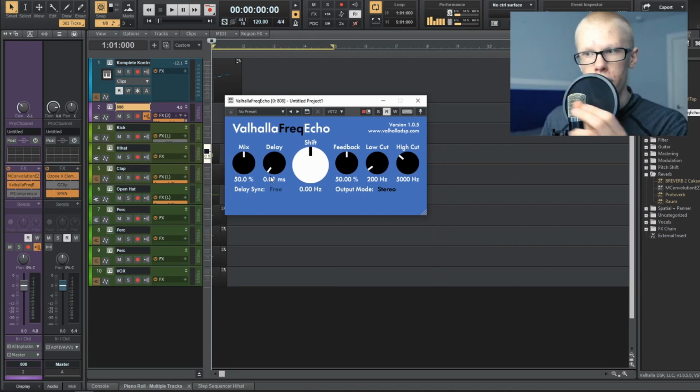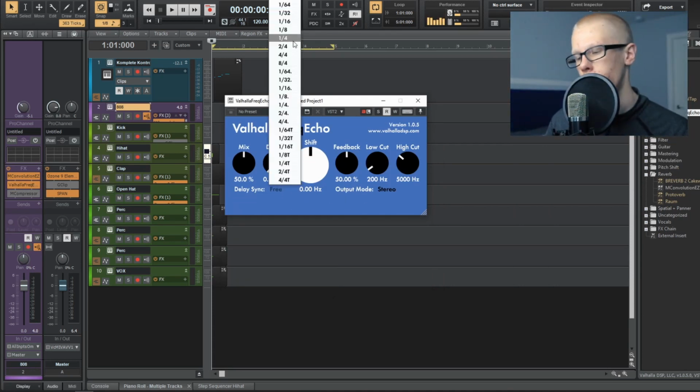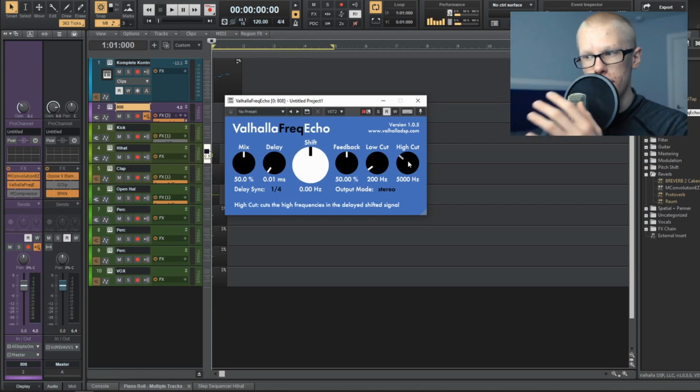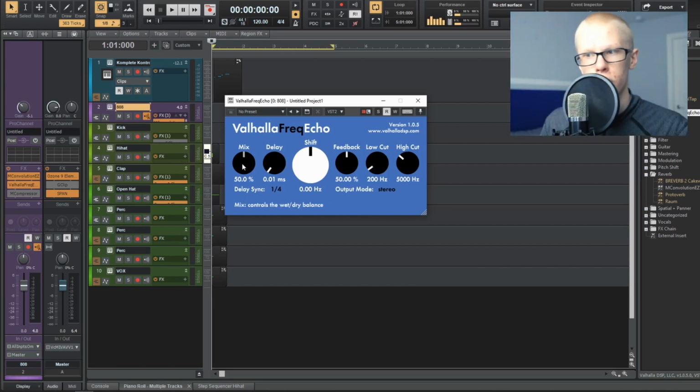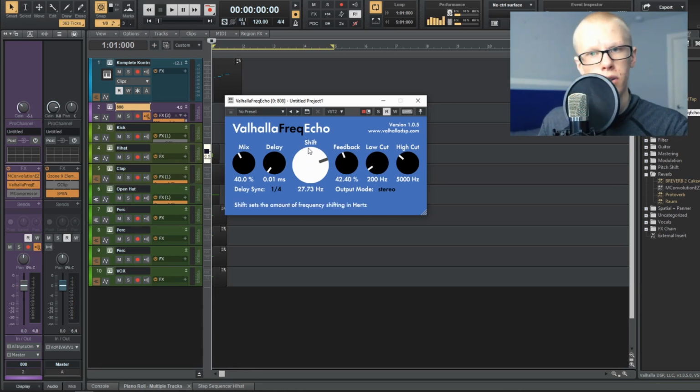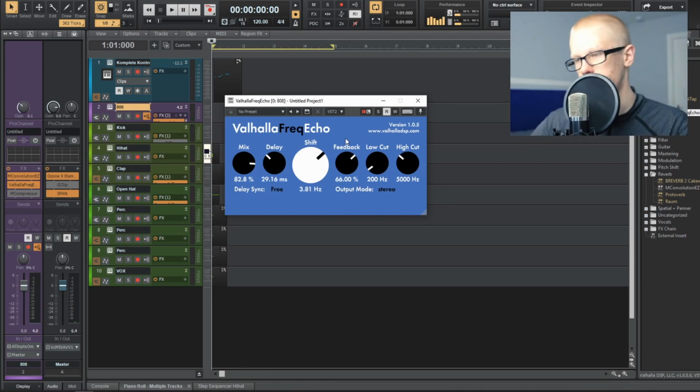I'm also going to show you Valhalla Freq Echo. It's a really interesting delay plugin. Basically, if you turn this free to like 1/4, you have something like this. It has this high cut and low cut, which is really good for changing the timbre of the delay. You can also have a mix knob, feedback knob. It has everything you need for a delay, but it also has this really interesting shift knob in the middle. For example, you can make really weird sounds. It's really good for sound design. You can just get some interesting textures with it.